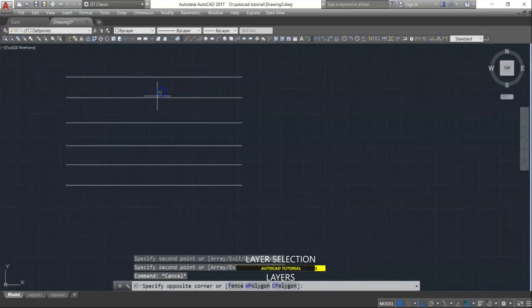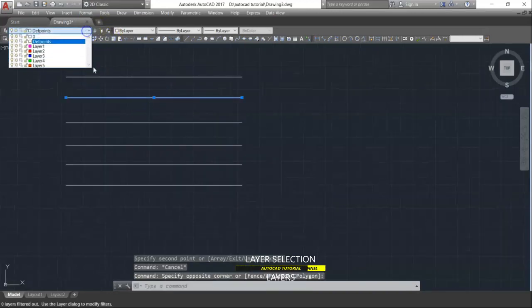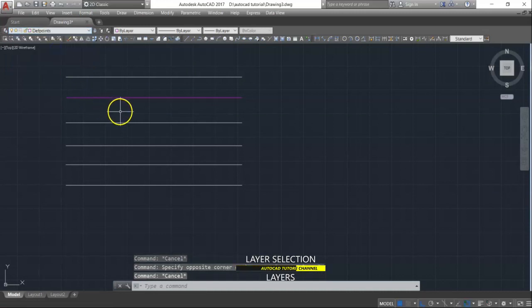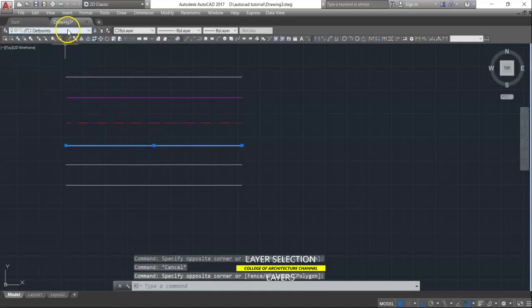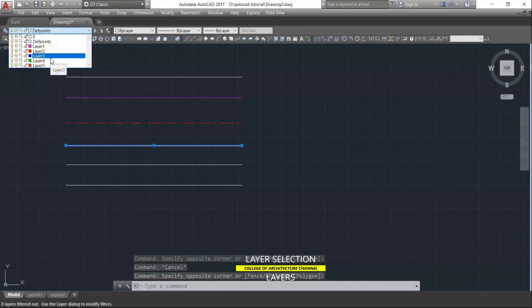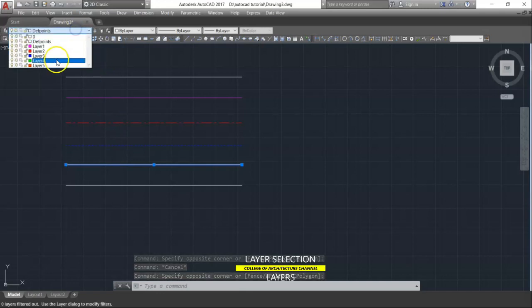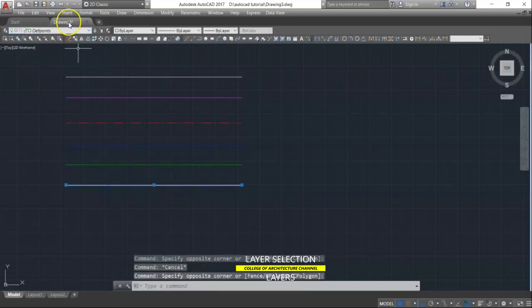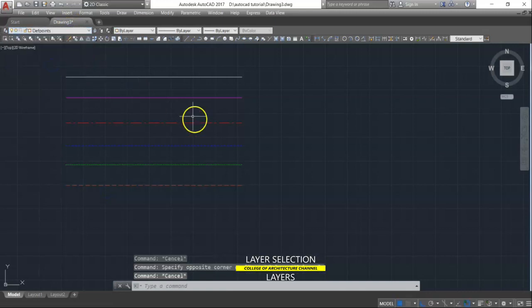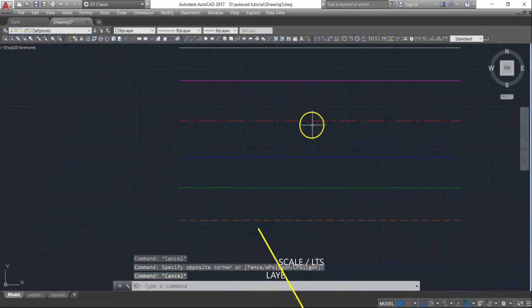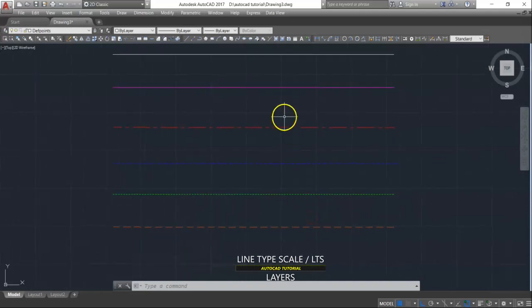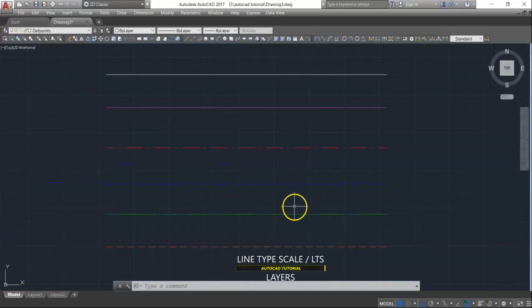Then of course, let's select this second line. Then select layer 1. Let's select this one. And select layer 2. Select this one. And select layer 3. And of course, for this one, it's going to be layer 4. And for the last one, it's going to be layer 5. As you can see, they have different line types as you have chosen it.